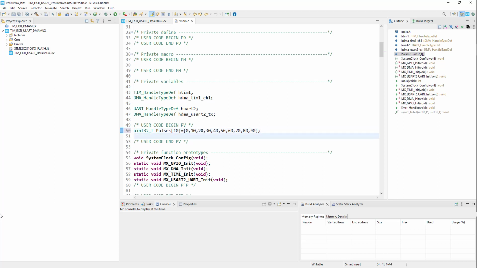And then we need to specify the table which would contain the data which we would like to send over the USART. So tx_data. It will be a 2D table, 10 rows, 9 characters each.